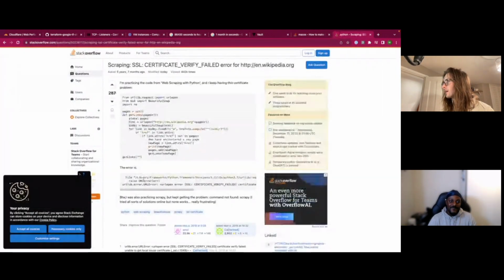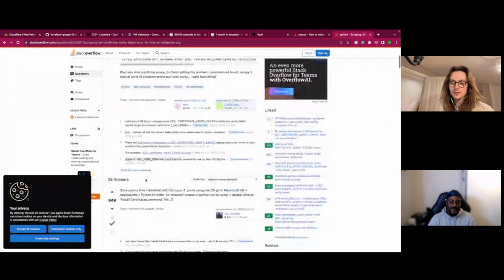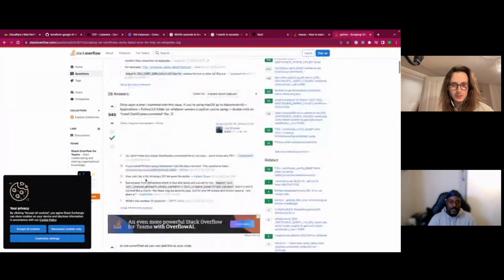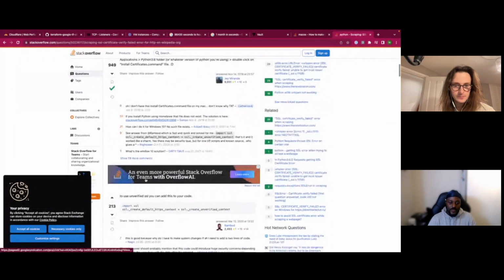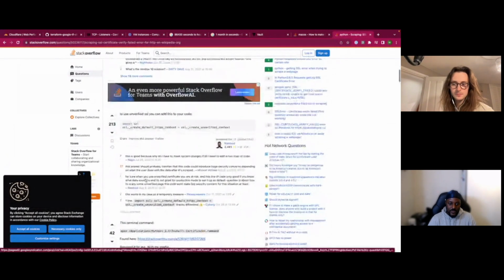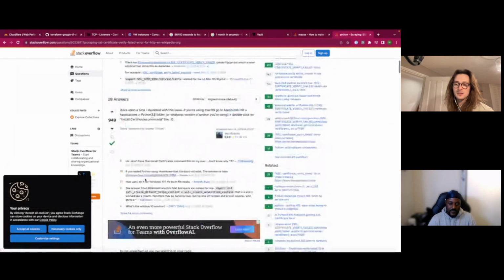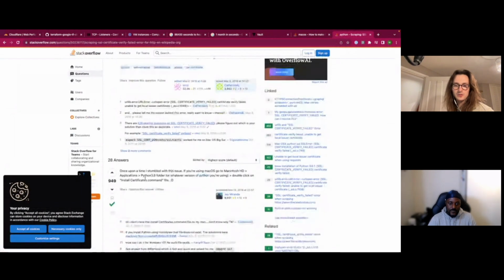You could put validate certs as no for a quick workaround. It's a bit annoying. Yeah, if that is even going to work as well. It should do, because essentially then it just ignores the validity of the certificates. Oh, this is saying the same thing as well.